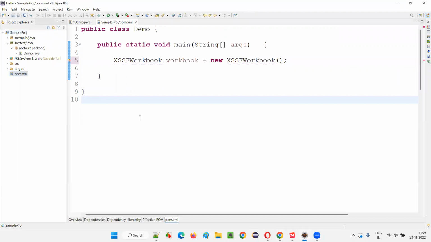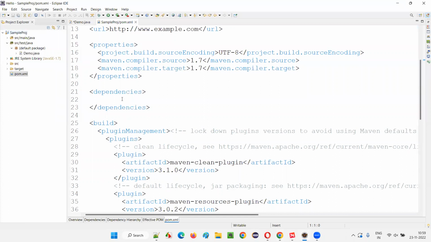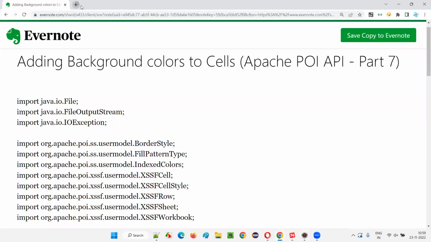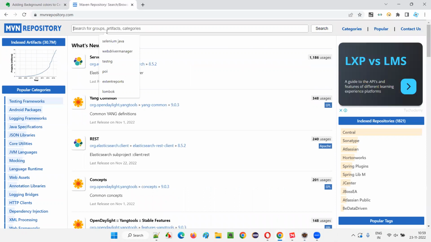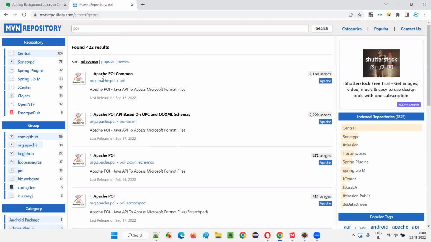Go to the pom.xml file of this Maven project, open it and go to the dependencies tag. In between them, you just need to add the dependencies of the POI API. For that, we have to browse mvnrepository.com and search for POI, simple three letters. When you search for POI, you'll get Apache POI, POI OXML, and POI OXML schemas. These three items are required. We need to add the dependency tags of these three items as part of the POI API library.